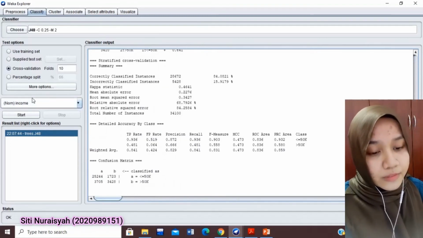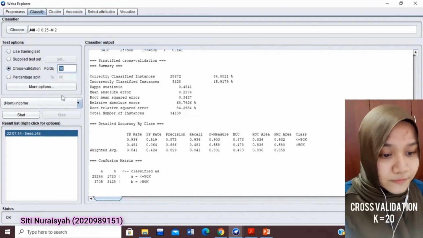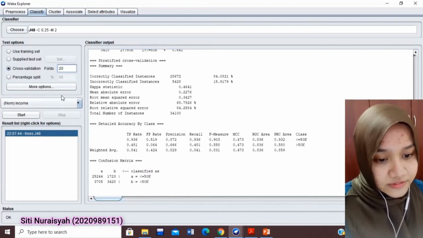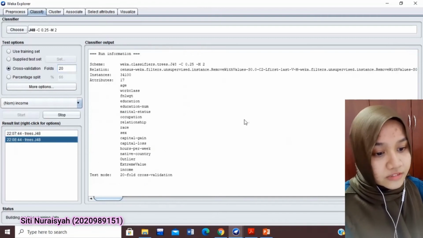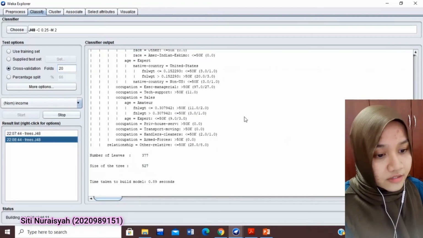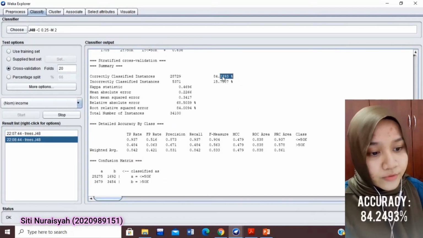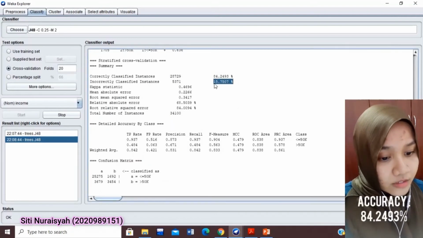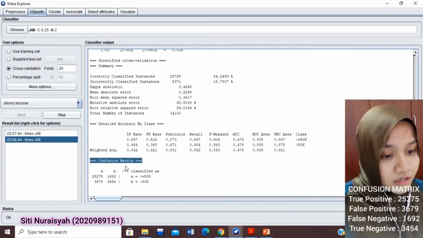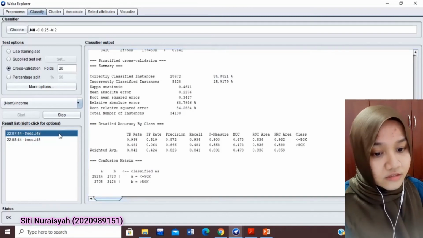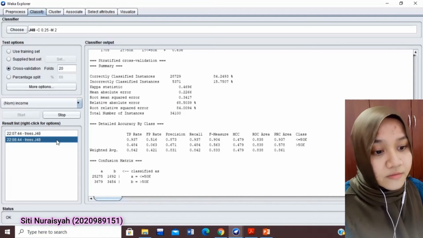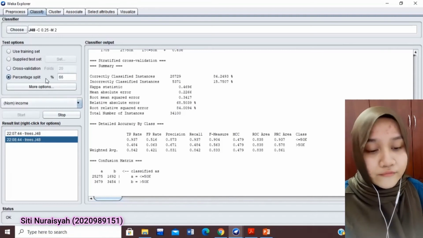And then next I'm going to test with 20 folds, and the option is going to be the same. I'm just going to click start and wait for 20 folds, and the accuracy will be 84.2493, and that is the confusion matrix. And as you can see, the 20 folds has higher accuracy compared to 10 folds.